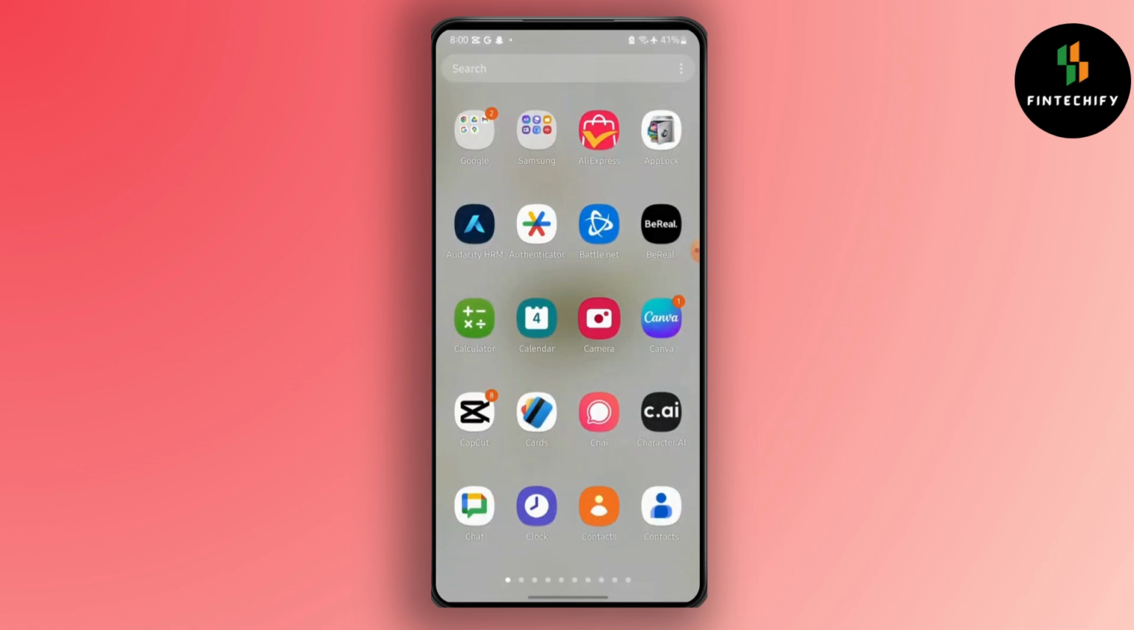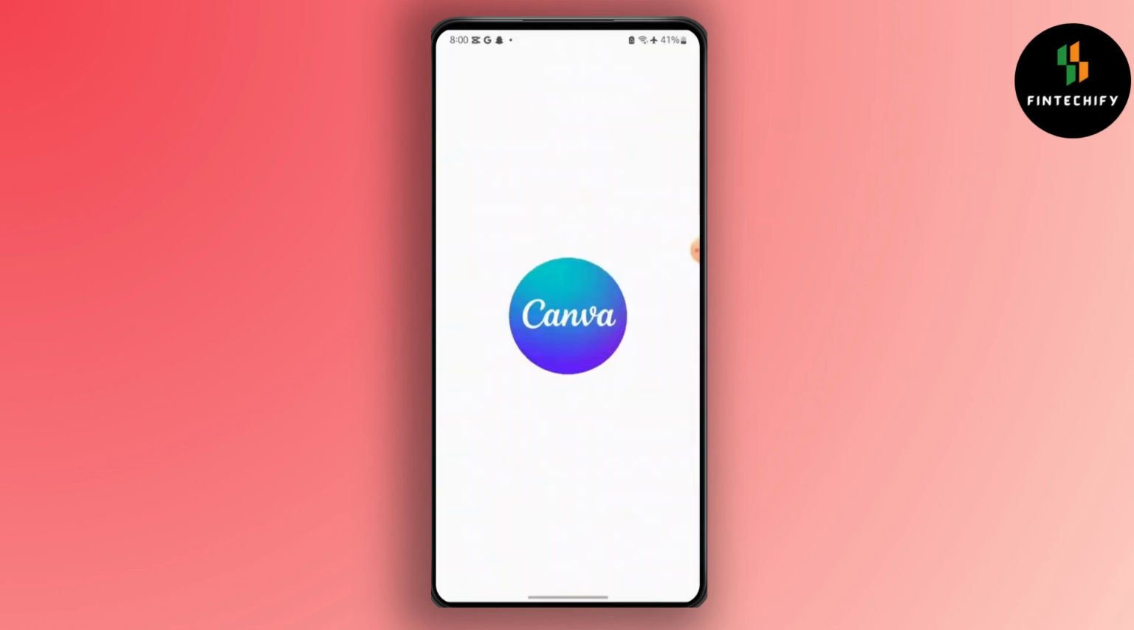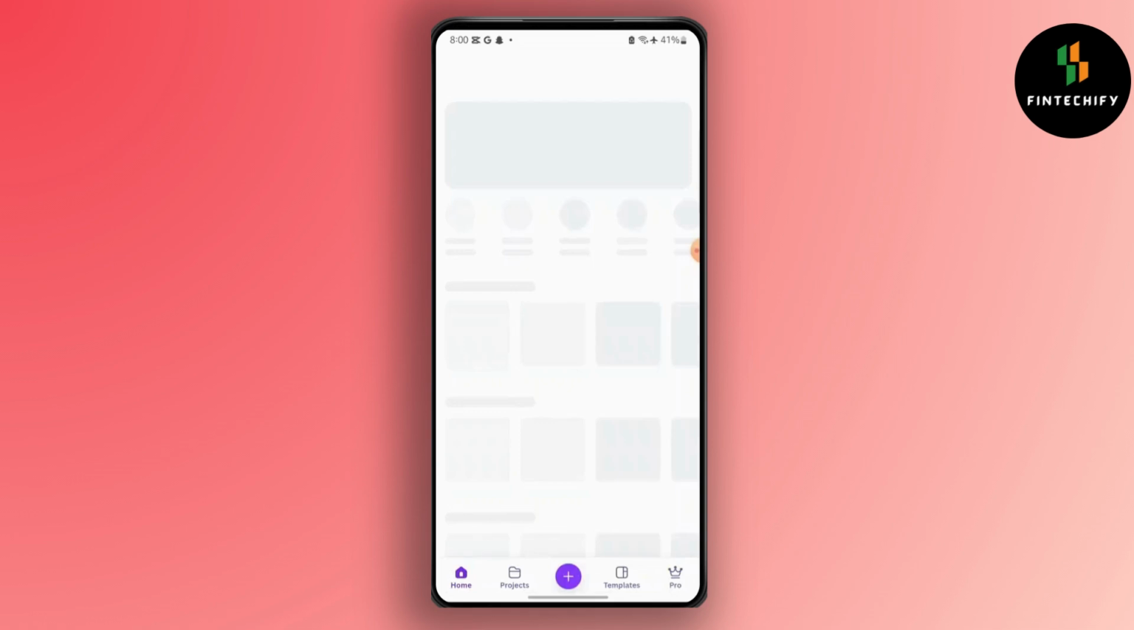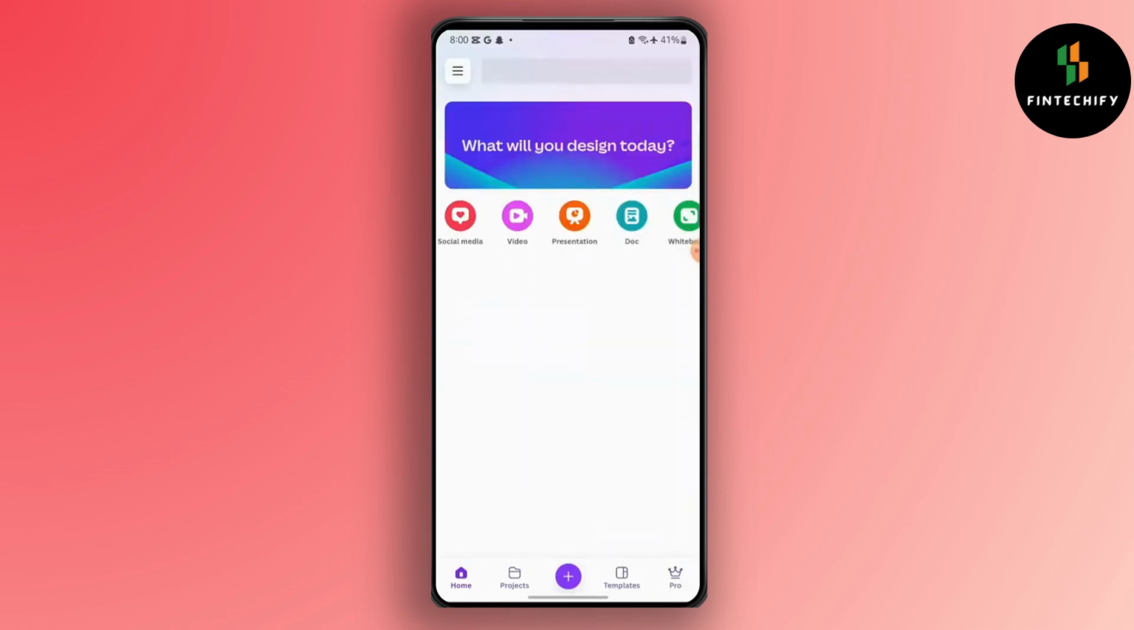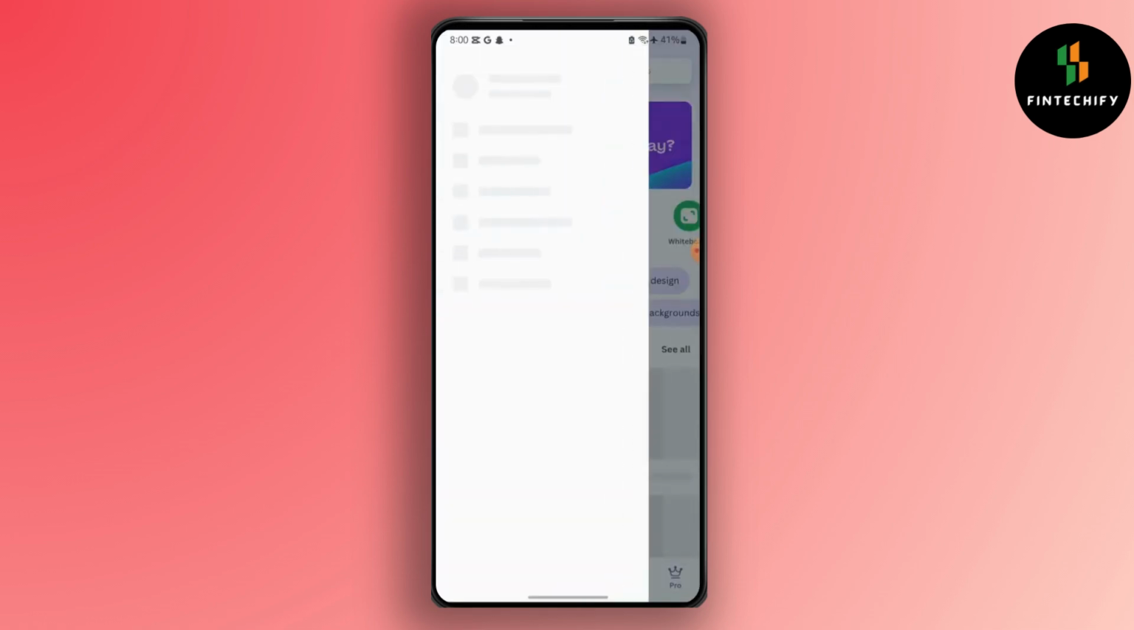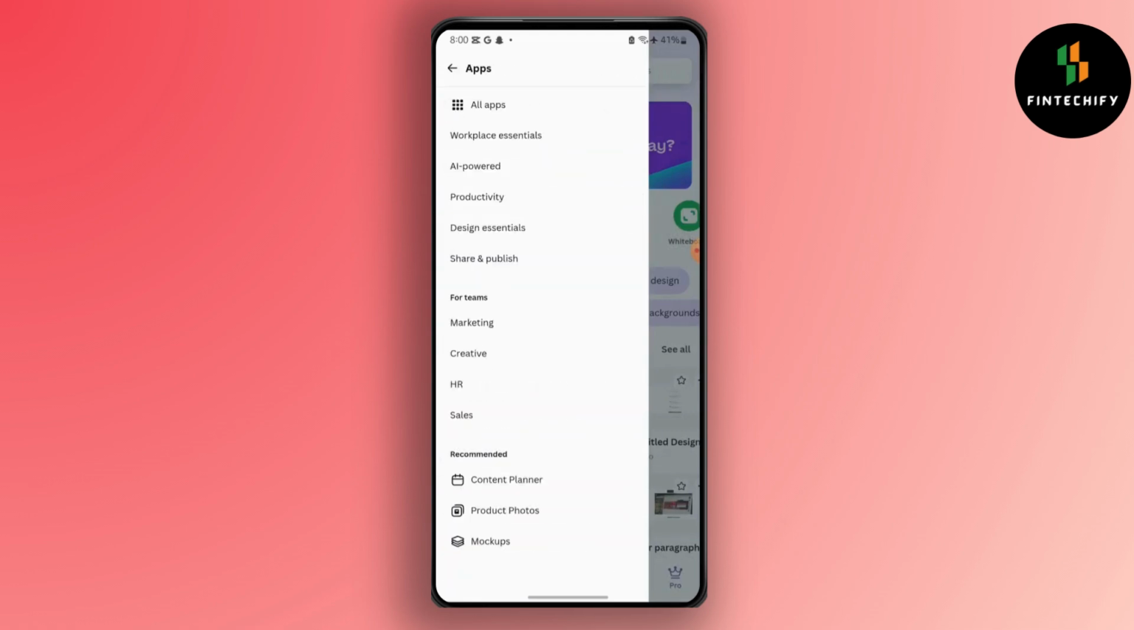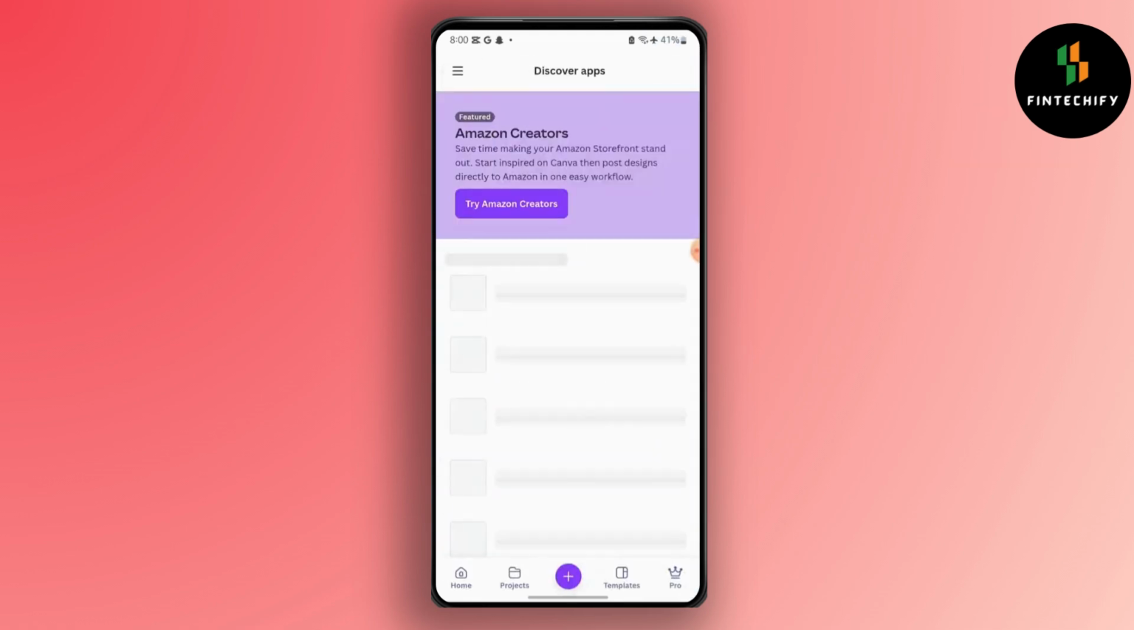So first, launch your Canva application. After that, tap on the menu bar from your top left corner. Now, tap on Apps. Go to All Apps.